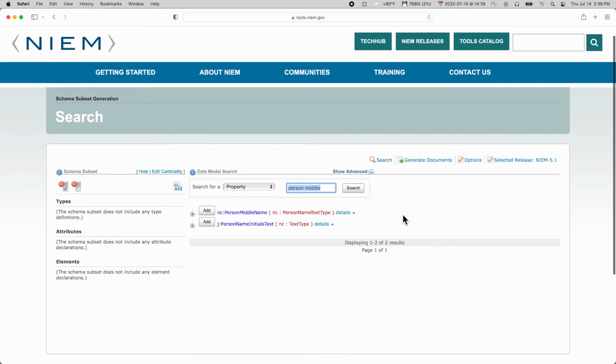And I get some results. I get a person middle name, and I get a person name initials text. Why did that match person middle? Well, if I hover over these, I'll get definitions. And this says first letter of a person given, possibly middle and last names. Okay, so it's got the word middle in the definition. And I got person middle name. Cool, that worked really well.